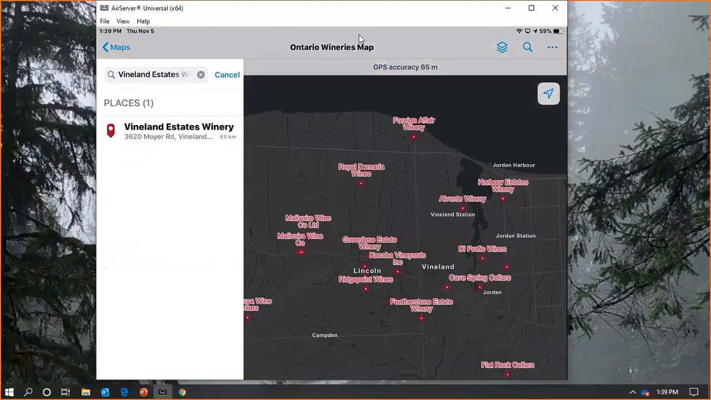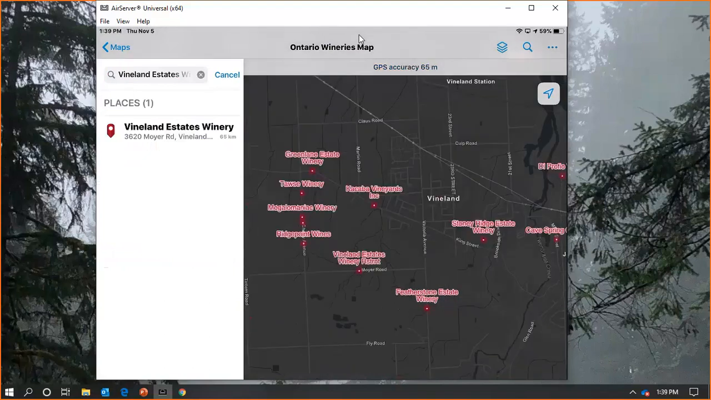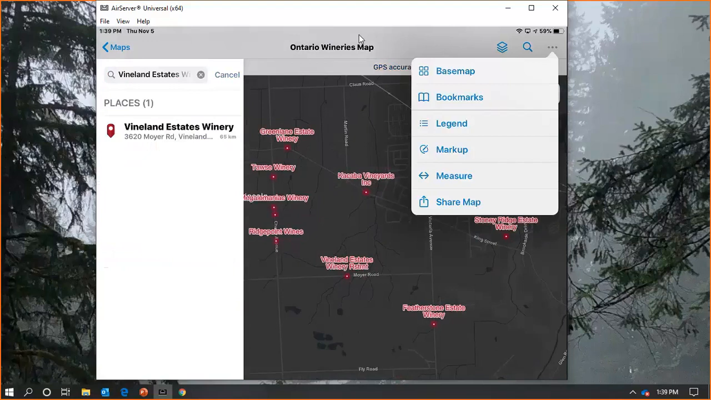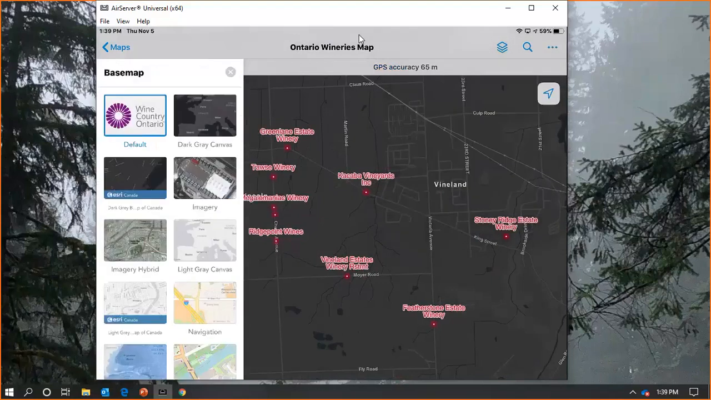I live in Hamilton, and this is one of my favorite areas in the Niagara Winery district. Lots of really nice wineries to go to. And what we can do is use a couple other tools here. So I could change my base map. So I'm a public user. These are just the ArcGIS base maps that we provide, and things like an imagery map.